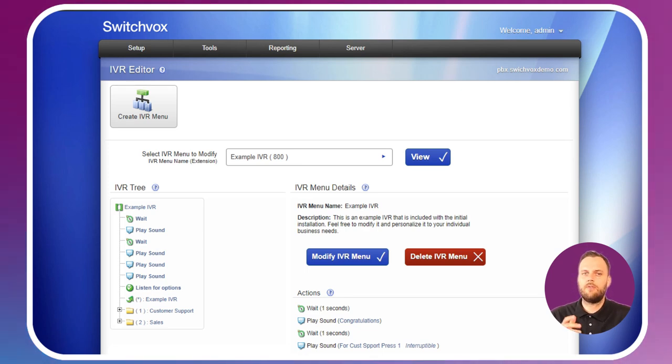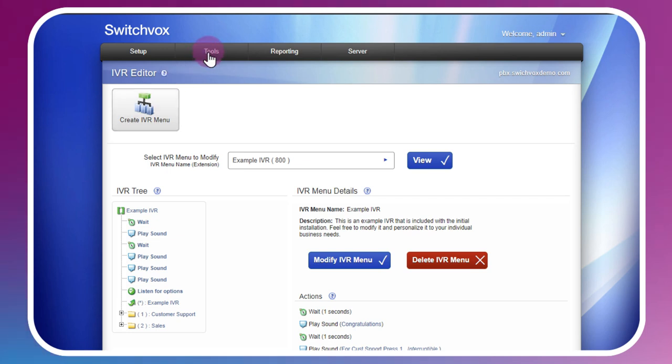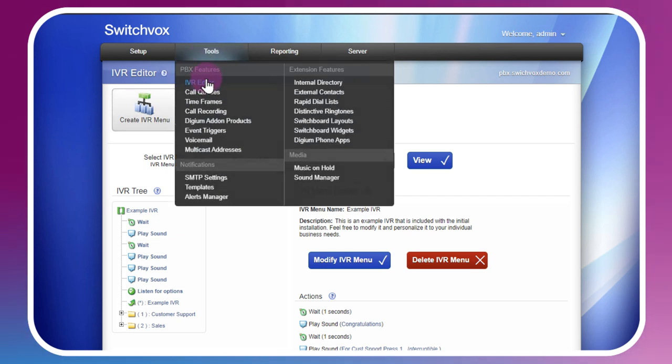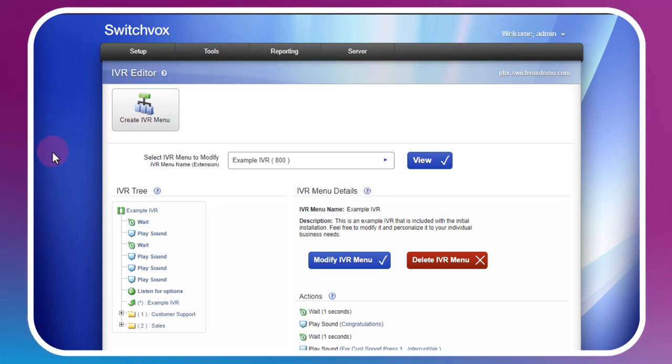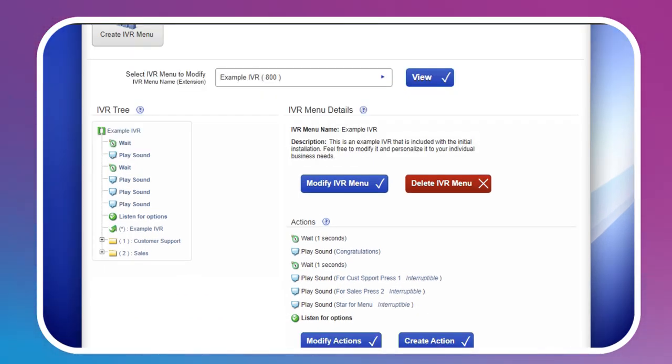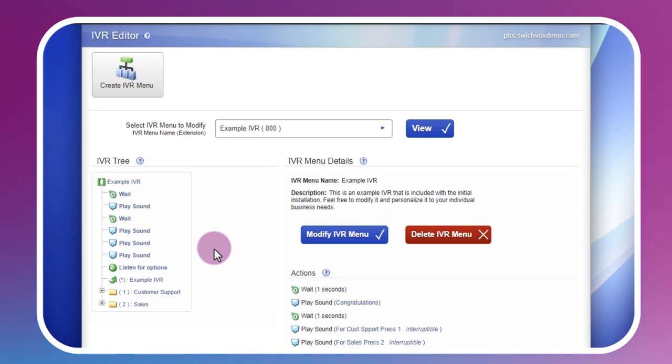So when you navigate to the IVR editor for the first time under Tools, PBX Features, IVR Editor, you'll see an example IVR that's already created for you to design or to mimic a typical office greeting setup. So IVR actions are at the core of the Switchvox IVR functionality. They determine what action is taken once the caller reaches a particular stage in the call flow. And these actions can include playing sound prompts, sending callers to an extension, routing to voicemail, or even doing math calculations.